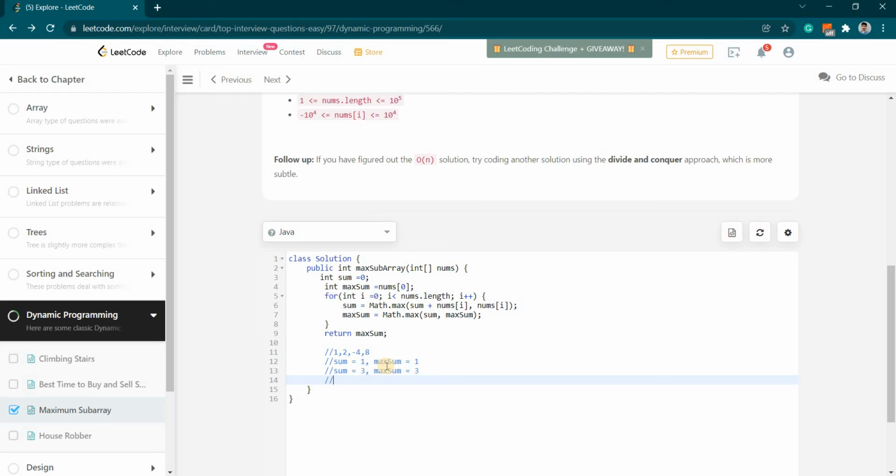Now in the next step, sum: minus 4 plus 3 is going to be minus 1. Negative 1 is obviously greater than minus 4, that is nums of i. So we'll update this with minus 1, but the max sum is going to be the same as the previous one, as the sum is less than the max sum. Now in the next step, sum is currently minus 1, plus 8 is going to be 7. If we compare with nums of i, that is 8, 7 is obviously less than nums of i, that is the value 8.